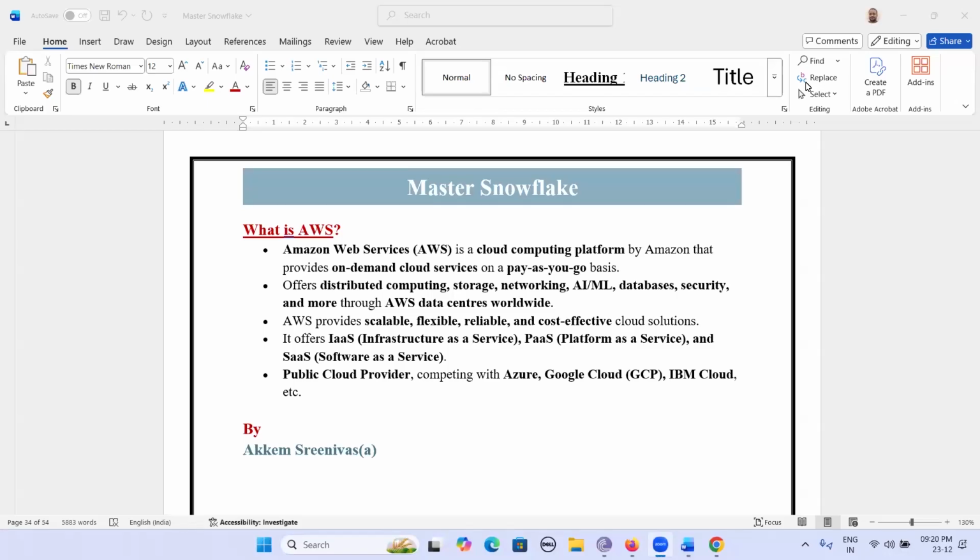Let's continue Master Snowflake. As part of this, we are continuing AWS for Snowflake. In that, let's understand what is AWS. The first point: AWS full form is Amazon Web Services. As one of our friends said, it is correct. And someone said it is a cloud computing platform. Yes, it's 100% correct.